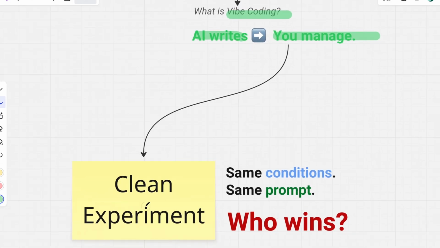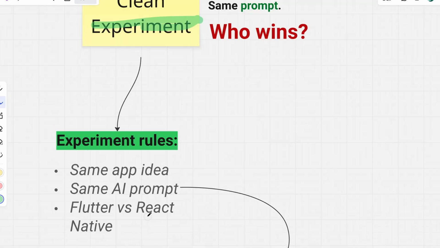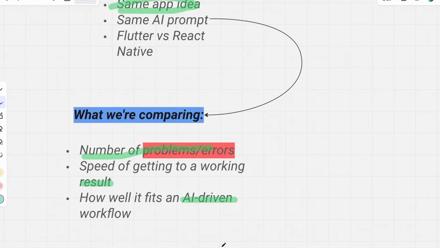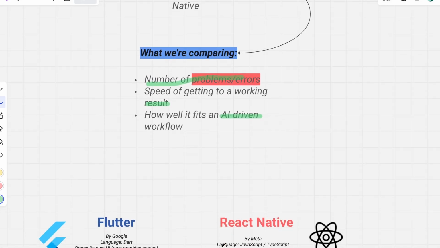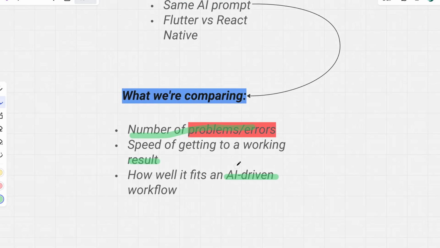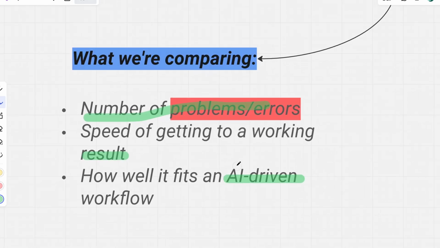In this video, I will put Flutter and React Native in identical conditions. I will ask AI to write the same app in both frameworks and see where fewer problems come up, where the result comes together faster, and which stack really works better for a modern AI-driven approach to development. At the end, we'll compare the finished apps and try to answer the main question: what should you choose in 2026 if you want to build mobile apps as fast as possible?